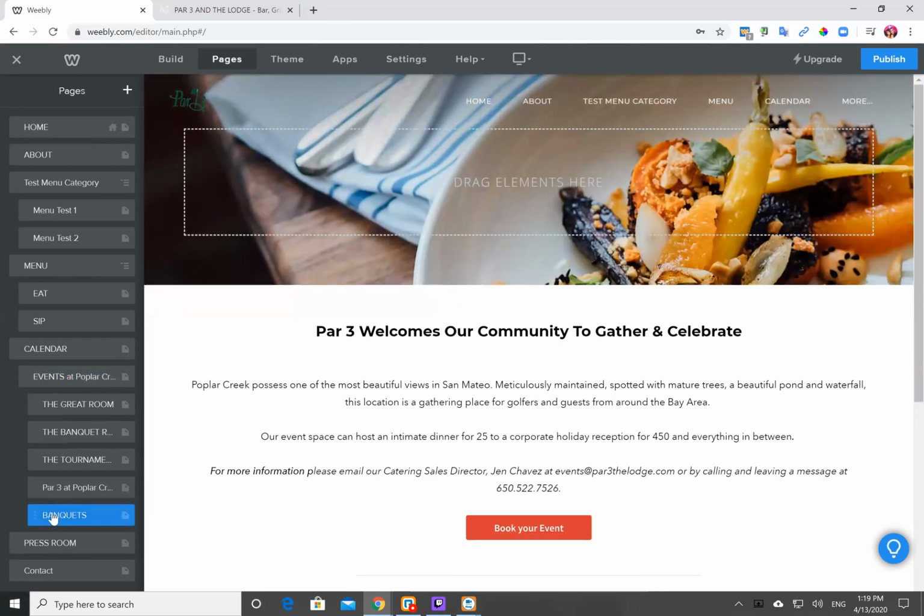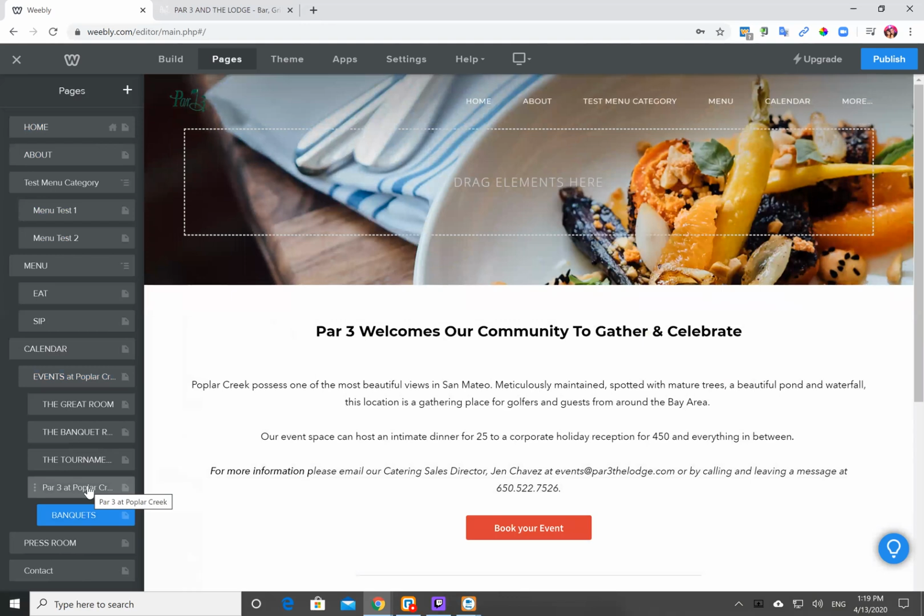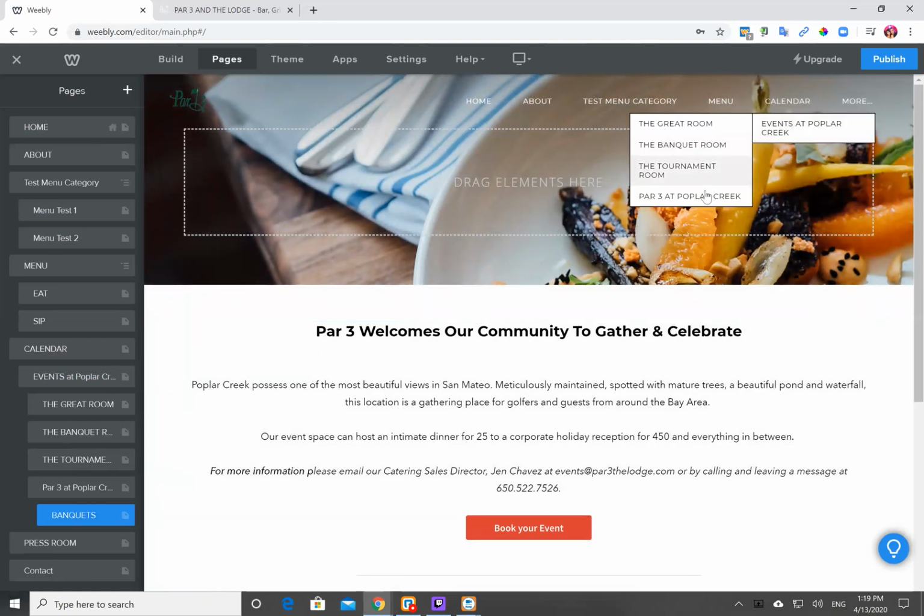And if you notice here, I can put it, see it's under here. It's actually not equal to this one. Now this turns into a subcategory of that category. So if you look at here, this par 3 at Poplar Creek, under calendar, events, Poplar Creek, there's the sub, banquets. Yeah, that's if you wanted to do it that way.